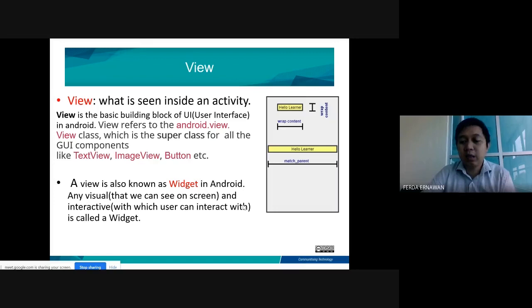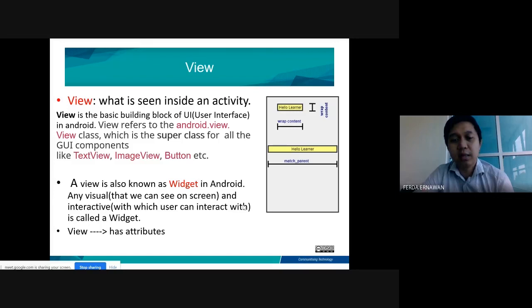It also has some properties, or we can call them attributes. For example, here layout_width wrap_content, and also match_parent. These are attributes that can be applied to the View class. For example, for a TextView, I want to make it match the parent, so I set layout_width equal to match_parent. I want to make it very long and match the parent of the layout. So these are some attributes that can be used.